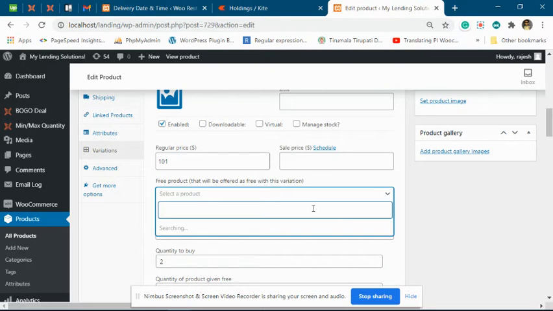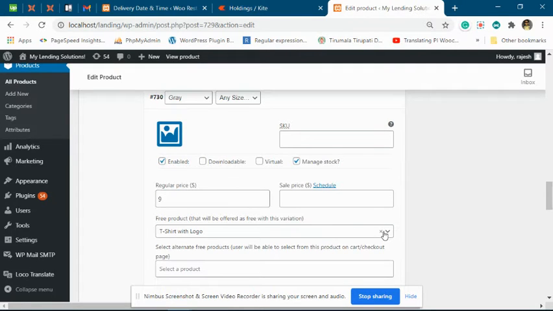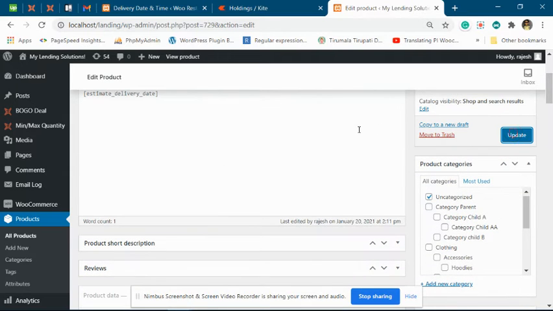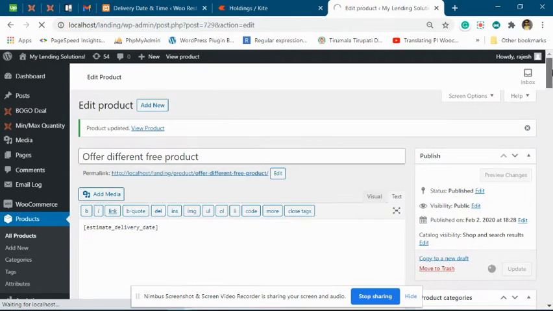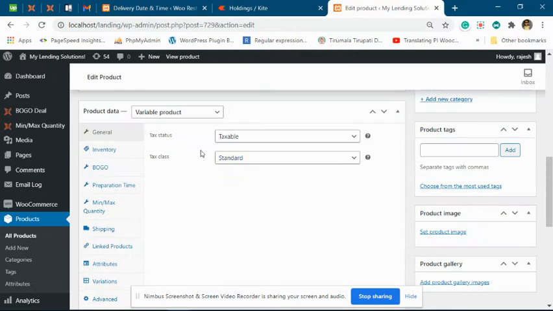If you remove this, then you will be given a warning that the free product is not specified and your BOGO offer is incomplete. See, your BOGO offer is incomplete as the following variations do not have the free product specified in them.